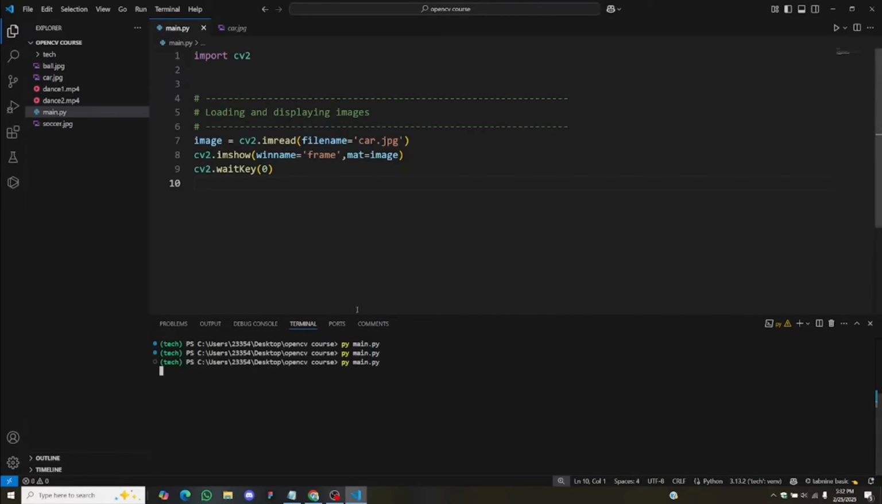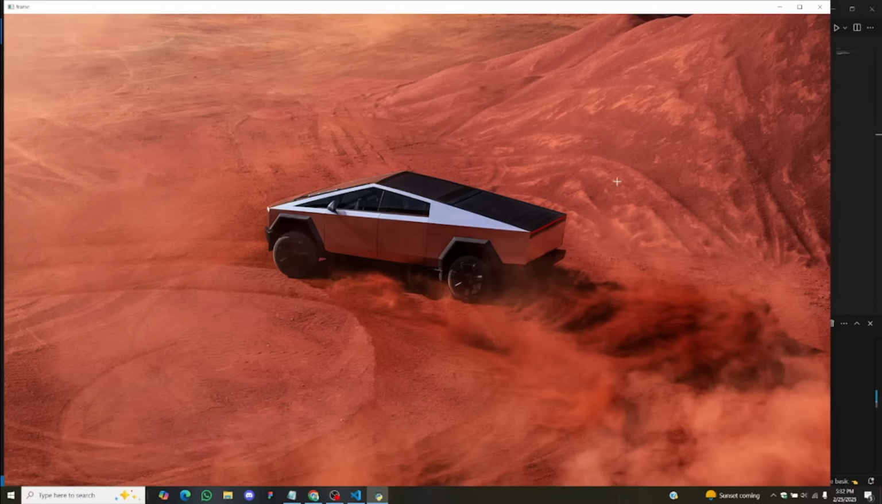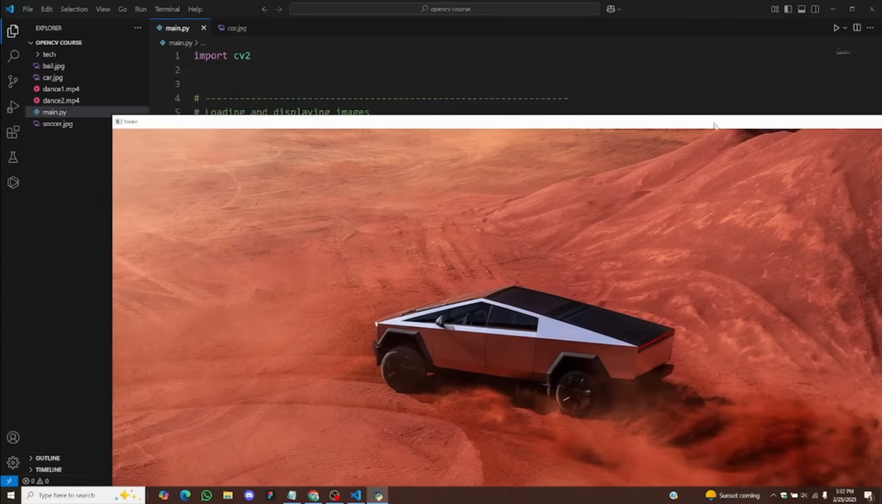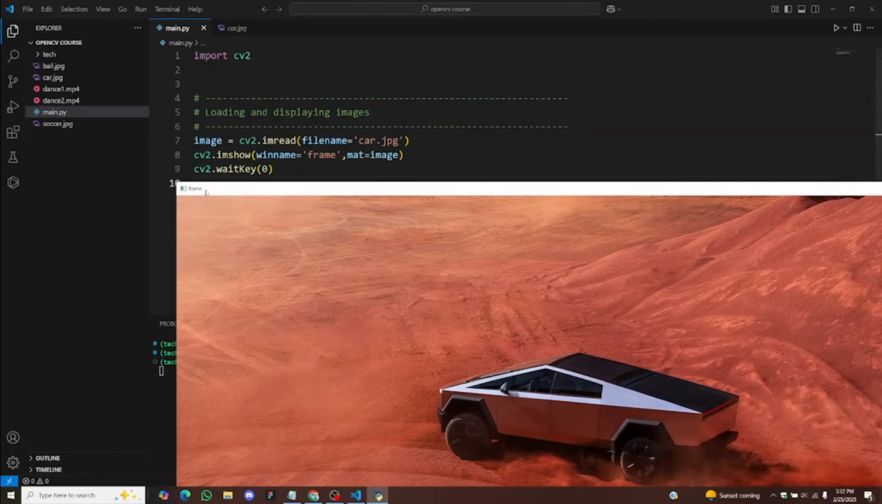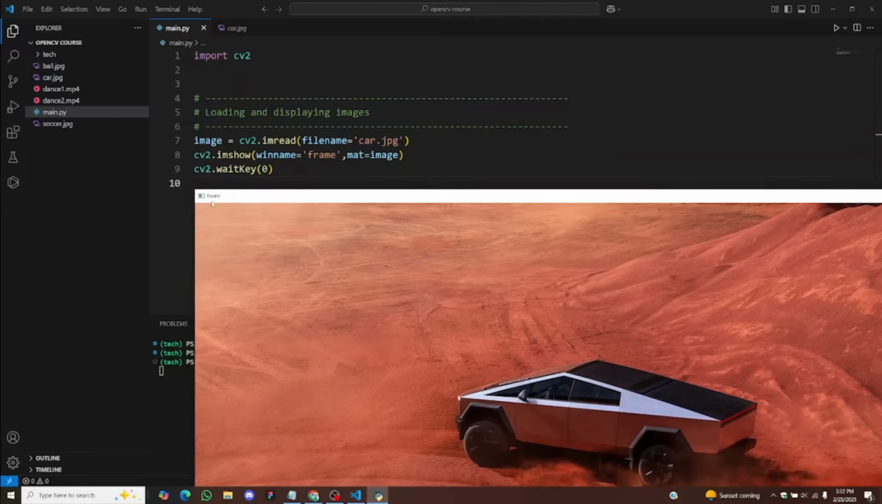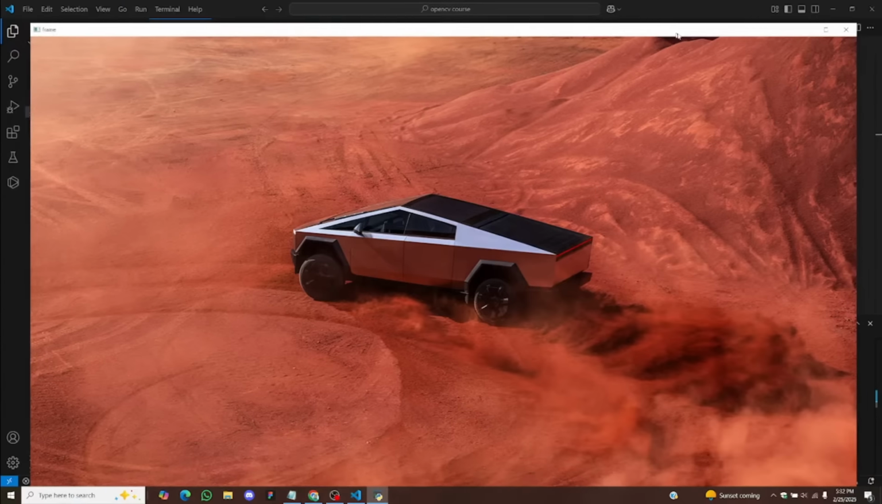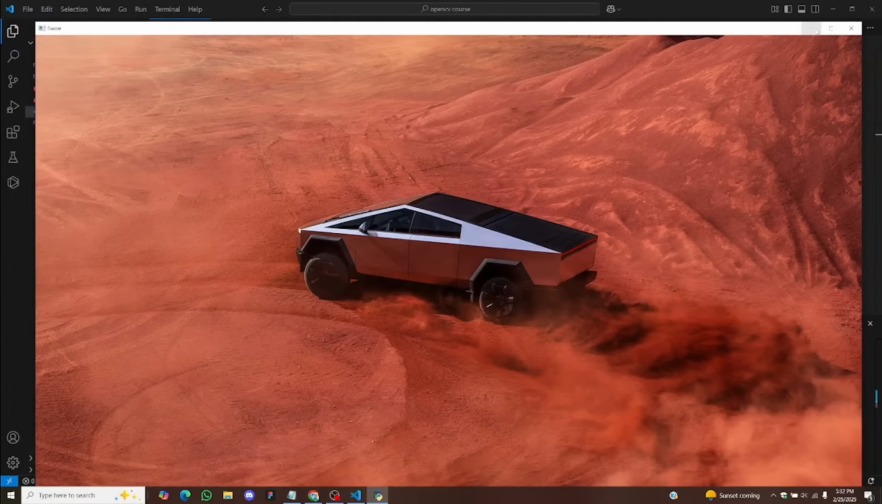Before I rerun, let me save it. So let me run this, and boom, you can see we had our image right here. So the frame I was talking about is this. You can see the image is displayed on a frame, and the name we give it is frame. You can see this name here, frame, and it's appearing here. So we are able to read in this image successfully, and this is how easy you can read in an image in OpenCV.